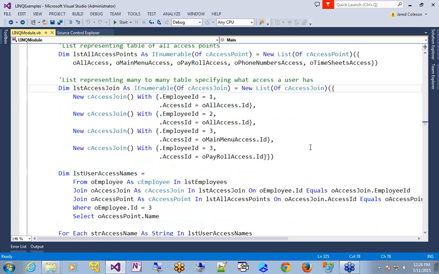So if you've ever used a join in SQL before, again, this is going to look very familiar. You say from our list of employees, join as the access join object in this, the list of access join records, on the key. And then we join that to the access points on the access ID.